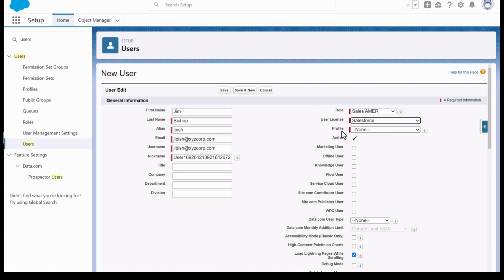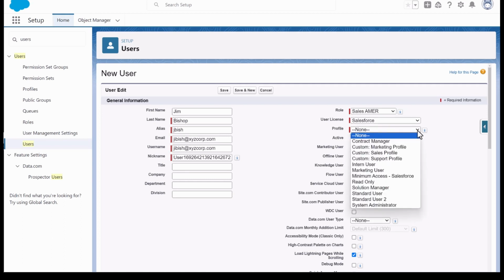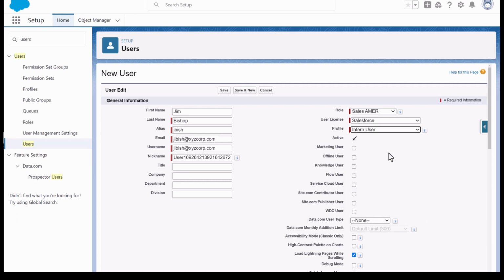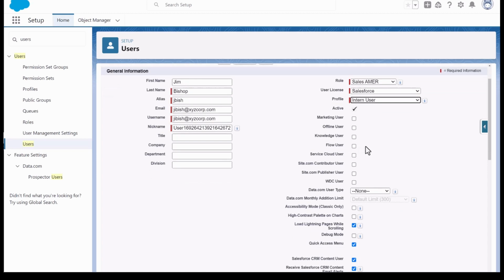And the final thing I'm going to do is underneath profile, I need to choose a profile that we can assign to Jim. Now, again, it says contract manager, custom marketing profile, etc. I have an intern user profile, which will be perfect for what I want to be able to do with Jim. So I'm going to select that as the profile of choice. Now you'll notice that this user has already been classified as being active, and that's fantastic.